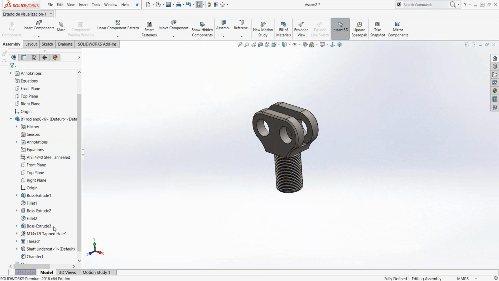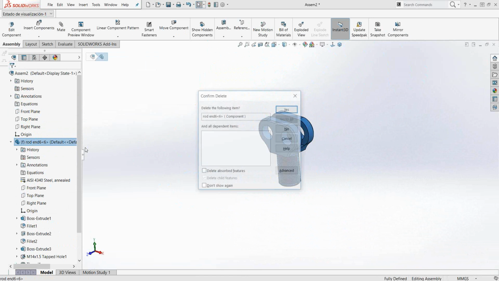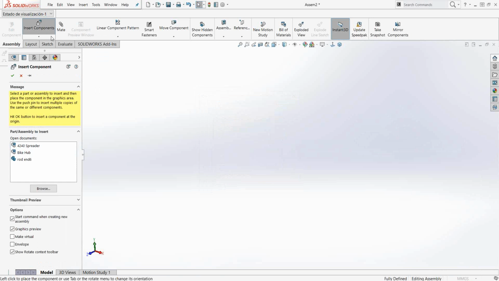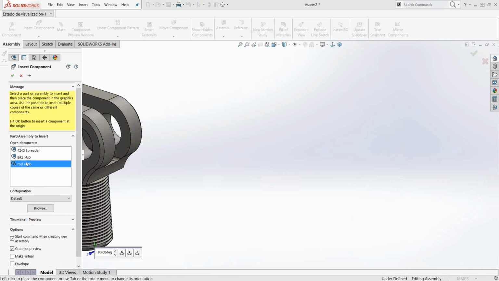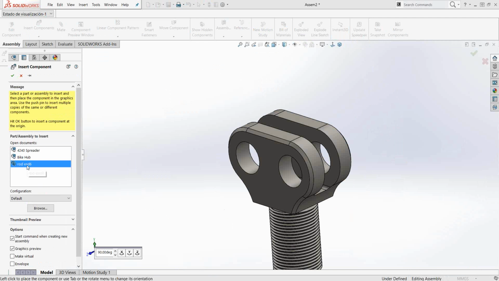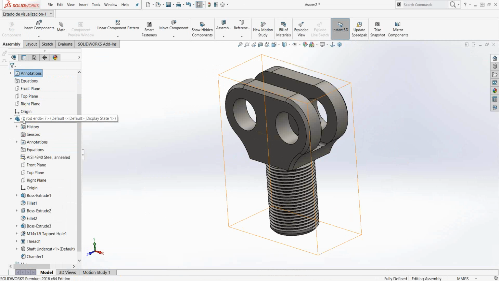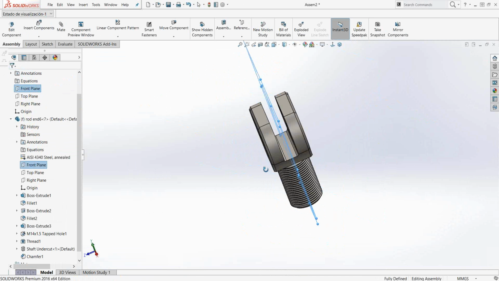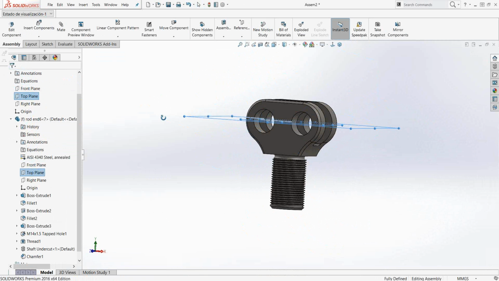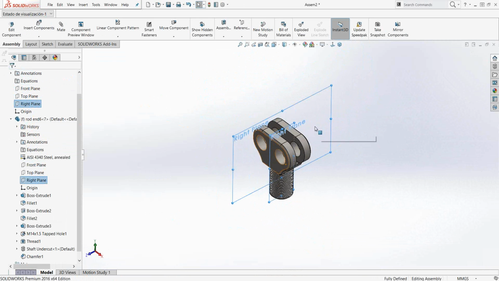I could come in here, unfix it, and then manually mate all those, but don't waste time doing that. Instead of just dropping it in space, use the check mark. Highlight what you want, grab the check mark, and now you can see it's still fixed. It's in space, but look at the difference. Front plane is now mated to front plane. Top plane is mated to top plane. Right plane is mated to right plane. So all my planes are mated. Just be aware of the difference.